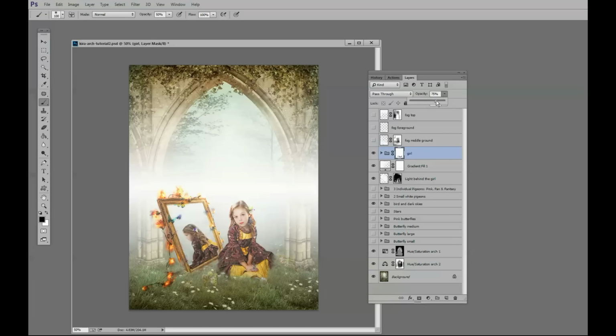Opacity, make it less. Sorry, gradient fill. Make sure you select the layer you're working on. Okay, so gradient fill, opacity less. Right. I would also want the light to be behind the arch, of course.